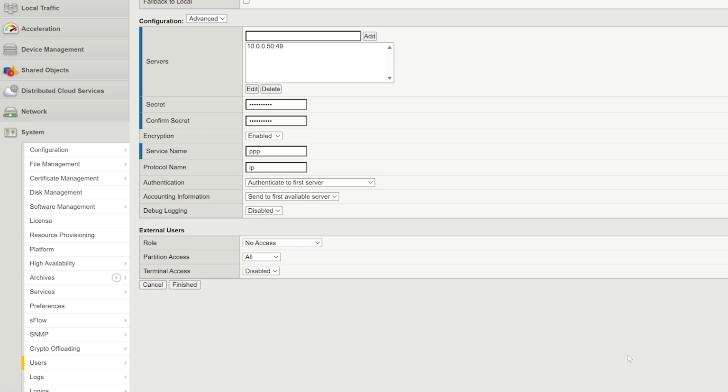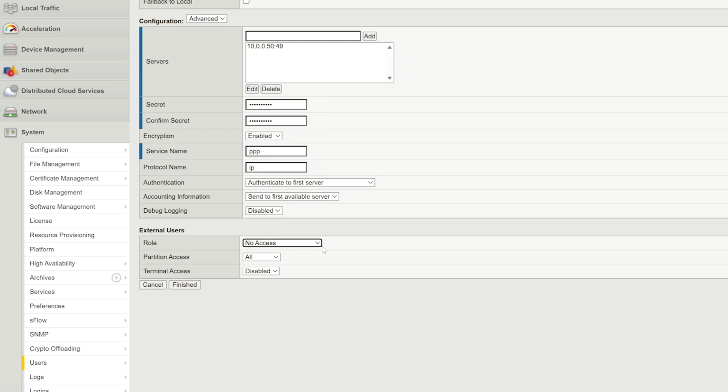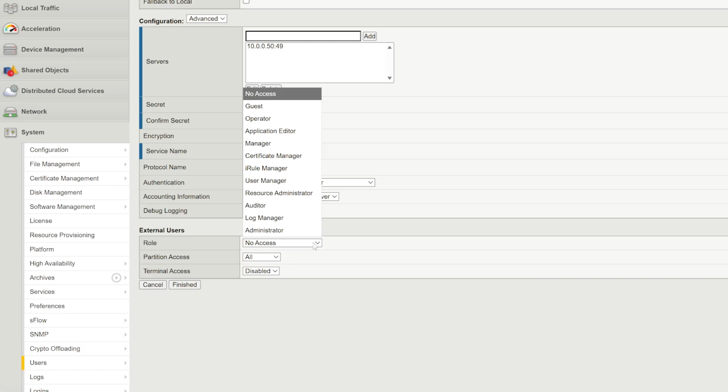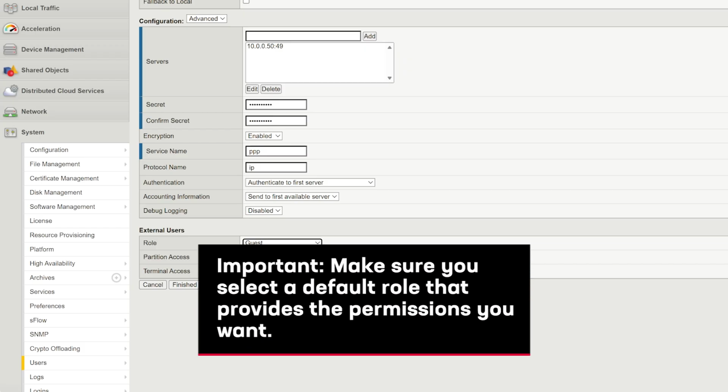Next, configure the default role for remote users. For role, select the user role that you want the Big IP system to assign as the default role for remote user accounts. This role is used when a remote user account does not match or is not explicitly assigned an F5 LTM user role attribute in the TACACS Plus server response. The Big IP system does not fall back to use any TACACS Plus role or permissions if F5 LTM user role is not specified. Make sure you select a default role that provides the permissions you want.